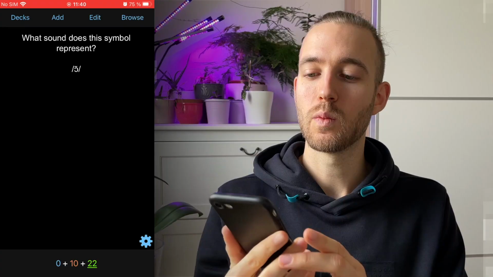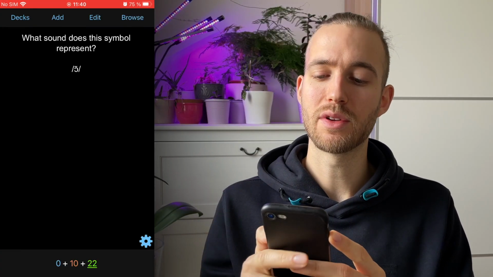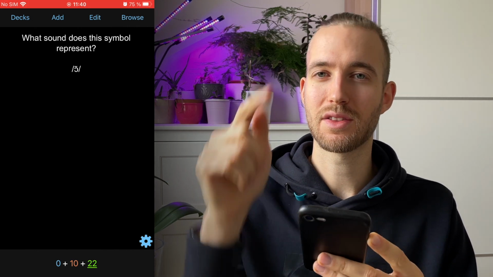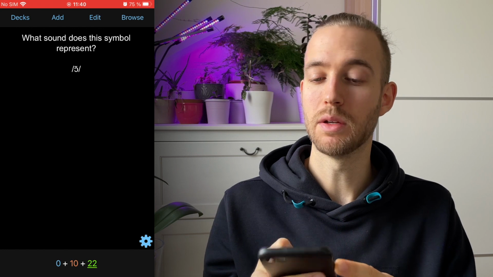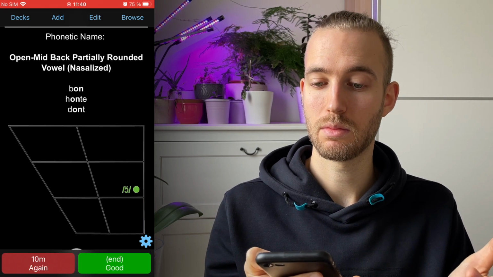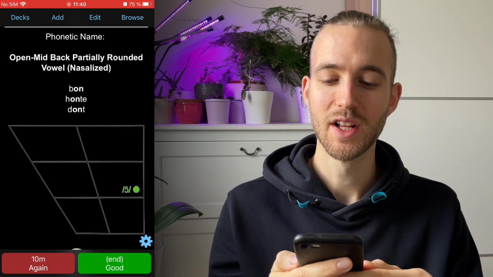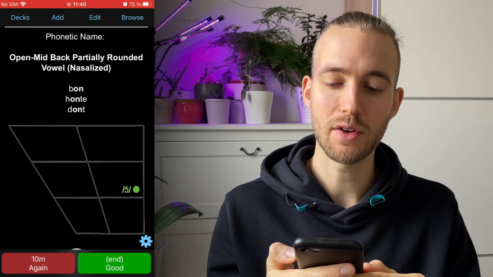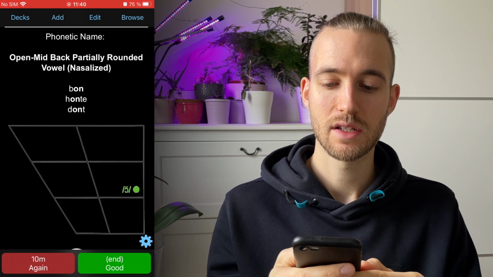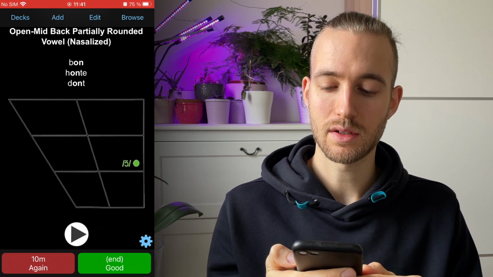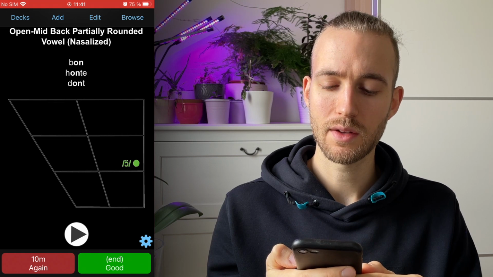So what sound does this symbol represent? It looks like a C, but backwards, and there's a thing on it. So what might it be? Okay, this is one of the nasal sounds of the French language. Open mid, back, partially rounded vowel, nasalized. It's like in bon, ont, don. So this is pretty interesting.